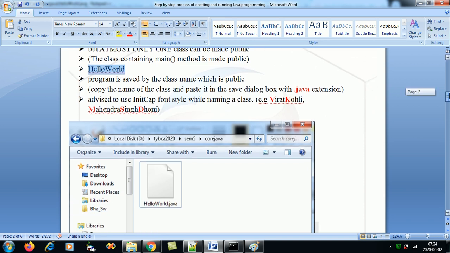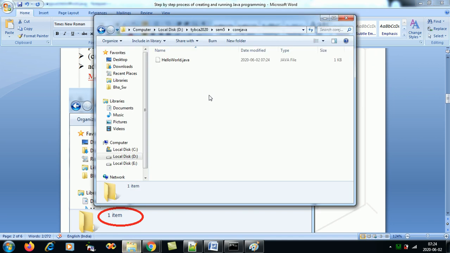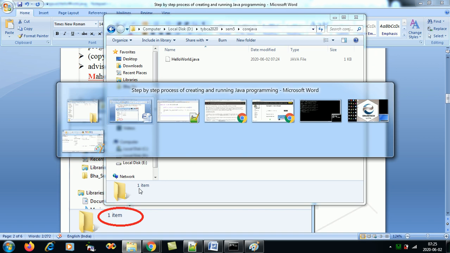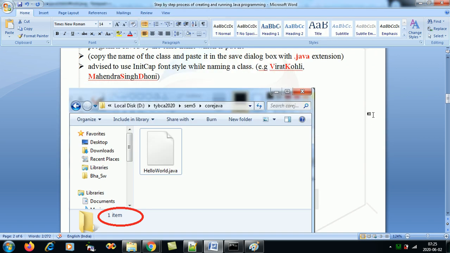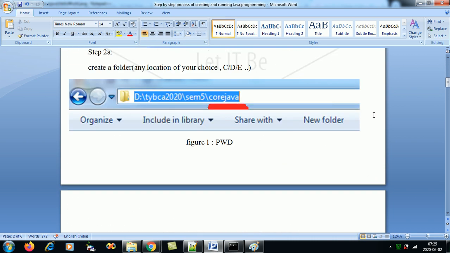Now when I save this, what happens in my Core Java folder? I have a file HelloWorld.java, and it shows over here one item. If you want to see it over here, the class is created, and here also it is. So now you have one file in this folder Core Java, right? It is showing one item over here. So we have completed the two steps of coding as well as saving.